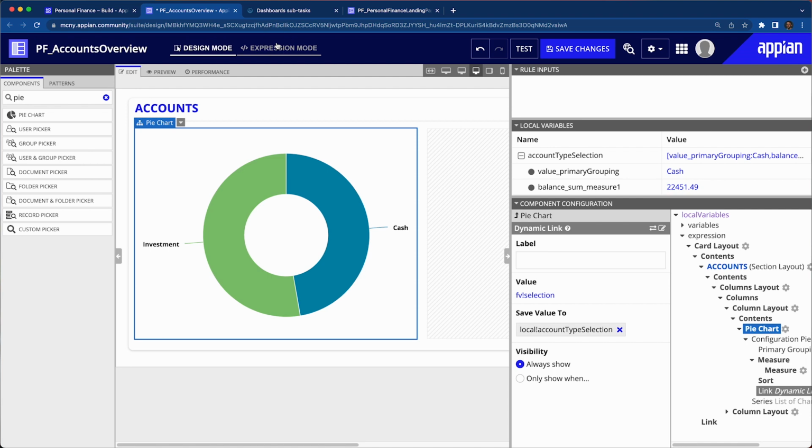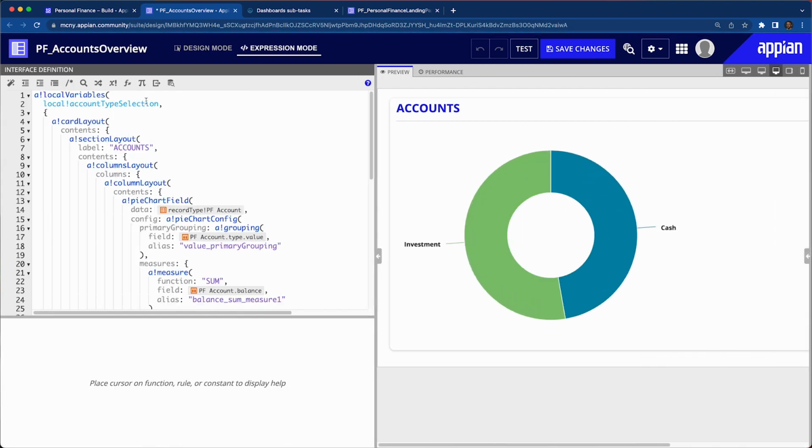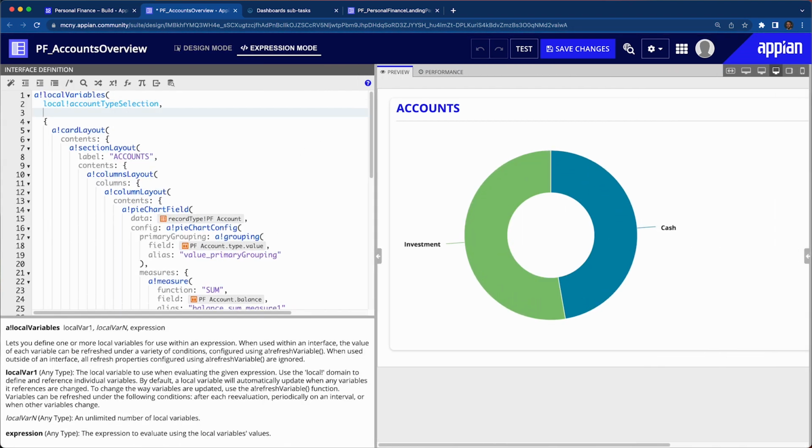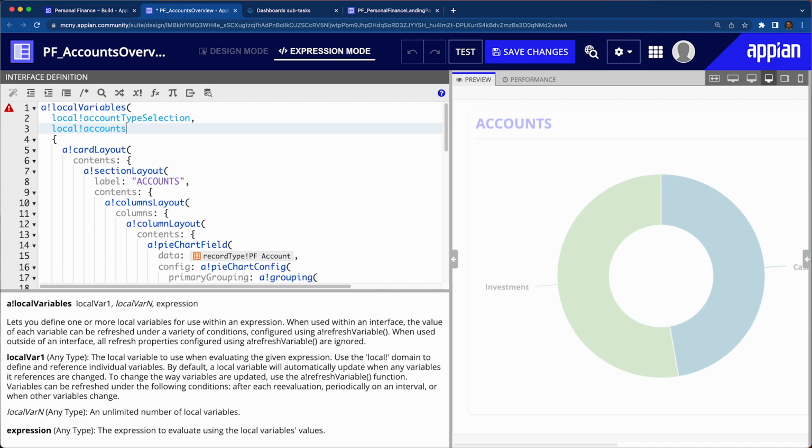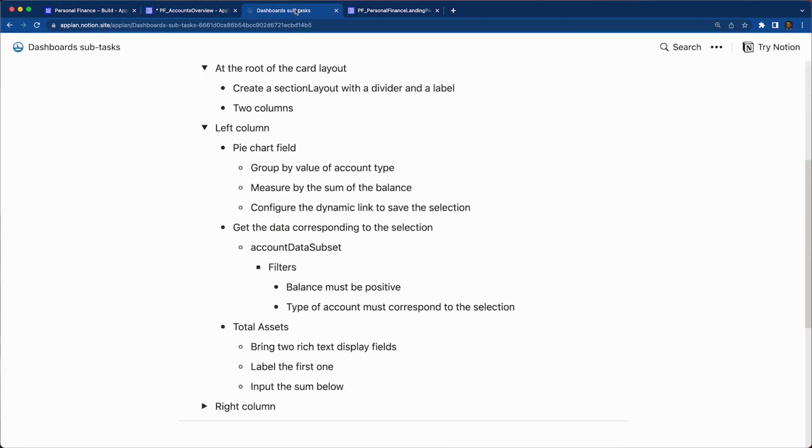So I'm going to go actually into the expression mode here, and I'm going to be able to create my query. So let's create it from scratch here. So local bang, we're going to accounts data. I think we want to call it that.